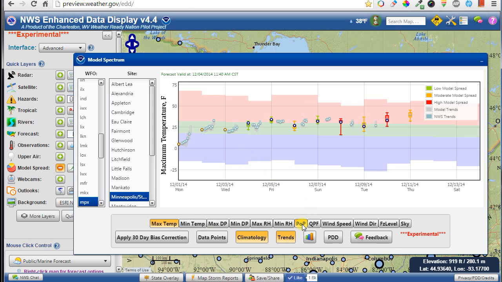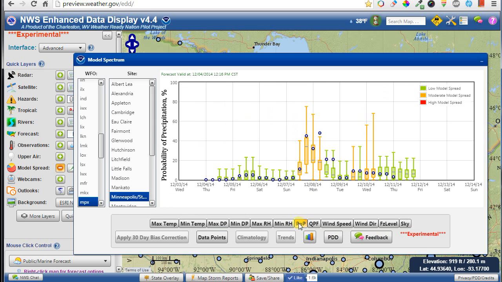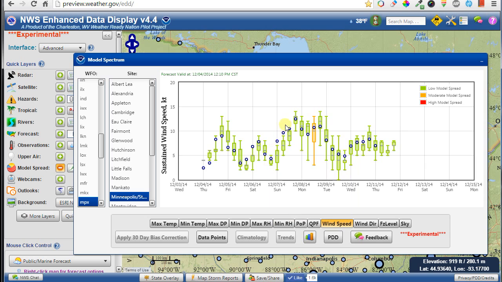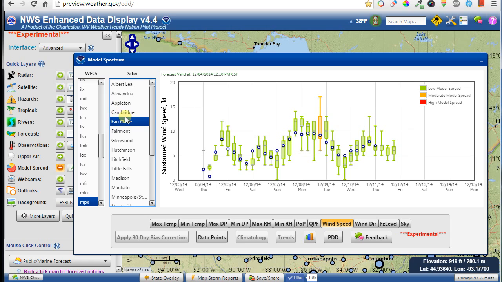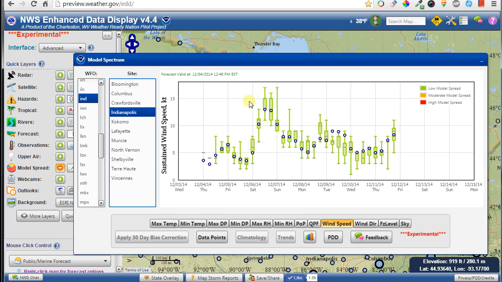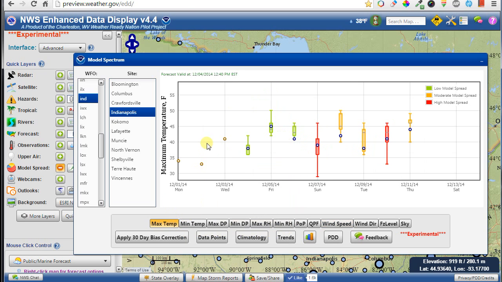Here's a bunch of different fields that it's valid for. If you click on the pop one, it's going to go to probability of precipitation and show you where it's going to rain. Same thing with wind speed. It gives you an indication of where the models are going for wind versus us. And you can change all your different sites here if you wanted to do a different one, say like Eau Claire, or change your office to, say, Indianapolis, and so on and so forth.